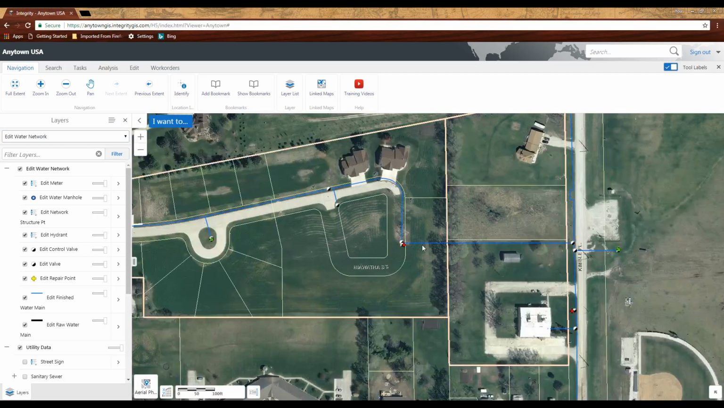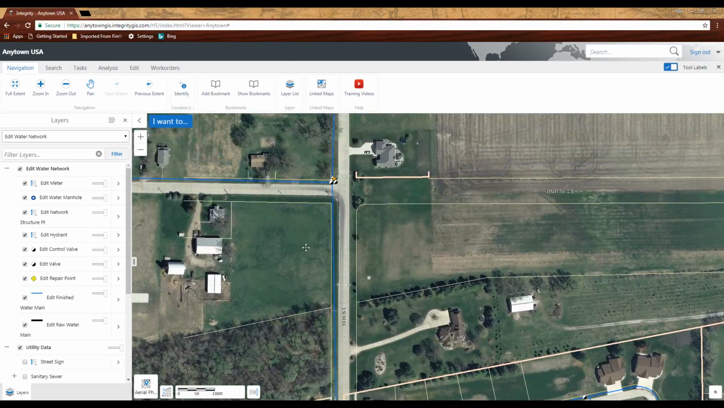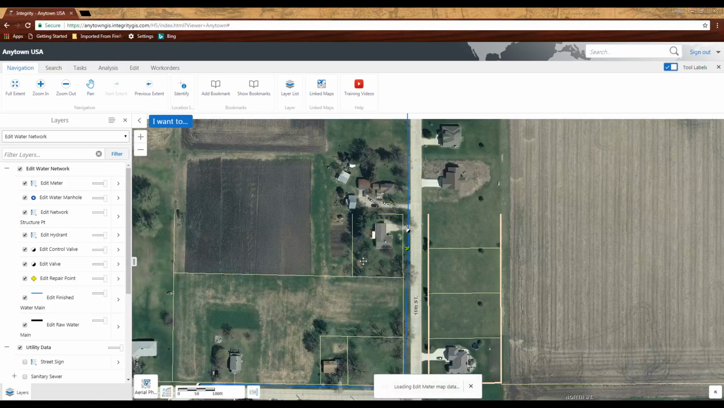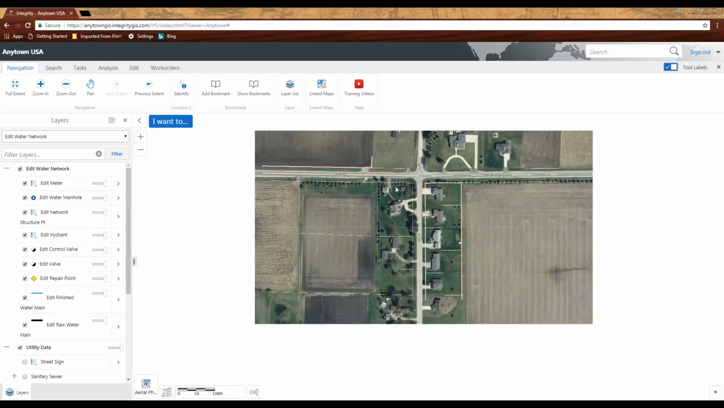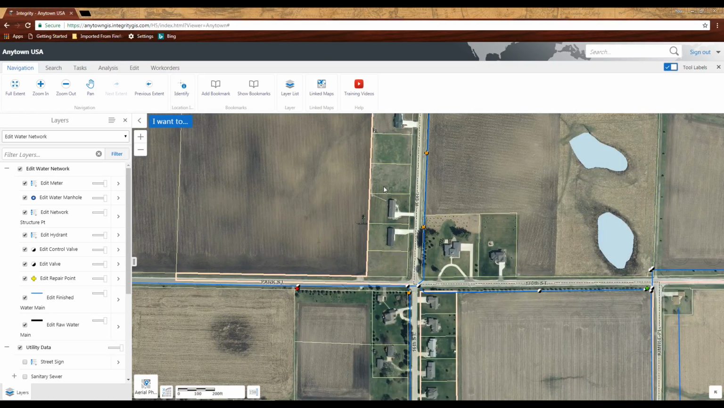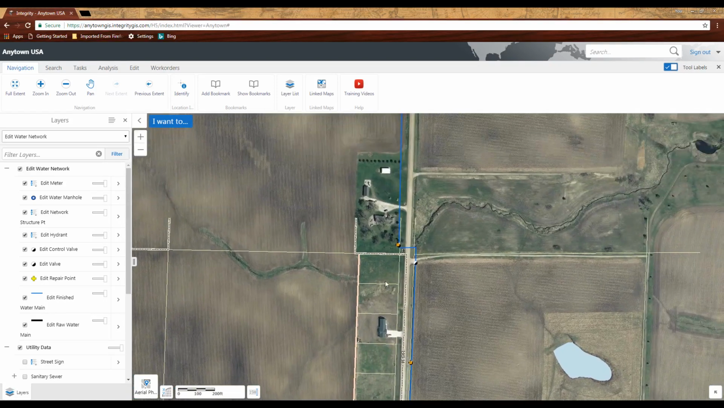Okay, so it's pretty basic. To cut the line, you just have to identify that feature, and then go through and cut your line exactly where you want, and then reassign the attributes that you want for that new line that you've created. Now I'm going to pan up here a little ways and show you the merge line functionality.